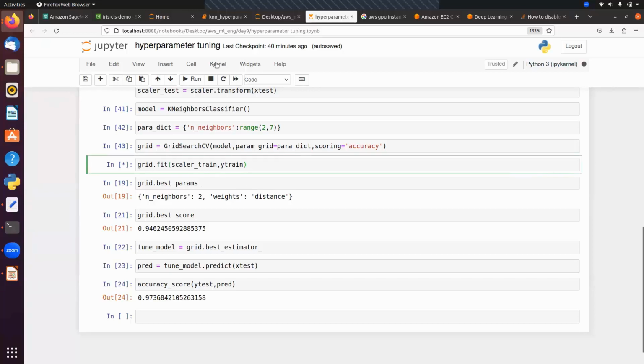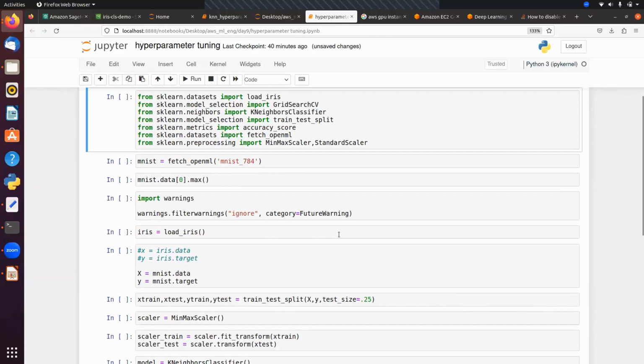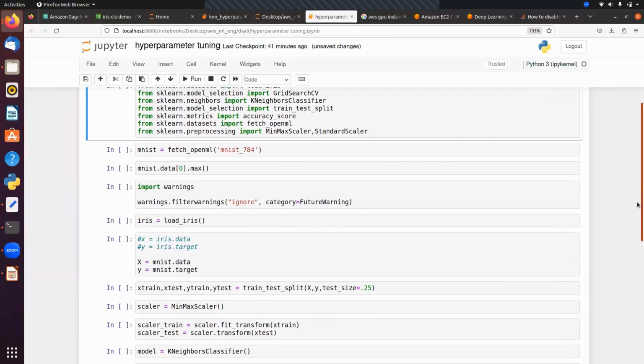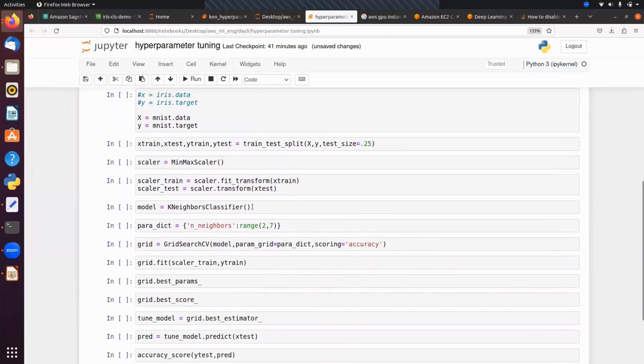So let's interrupt this cell. So this is a process, guys. We need data, and then we can split the data, or we can create a model instance, and then we can use this class GridSearchCV. We can pass here the model object, parameter list, and scoring method. And then after calling the fit method here, we will get the best parameters, best score, and best estimator. So now the best estimator we can use for the testing data.